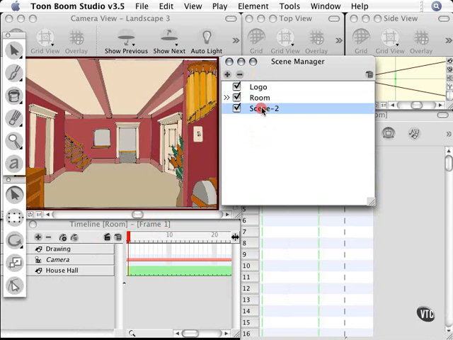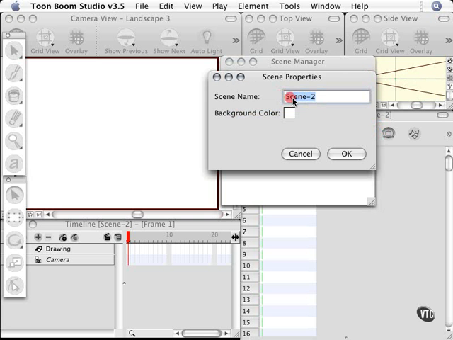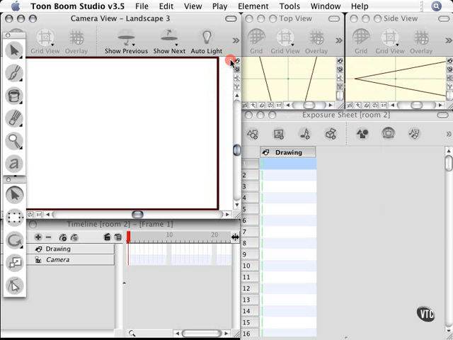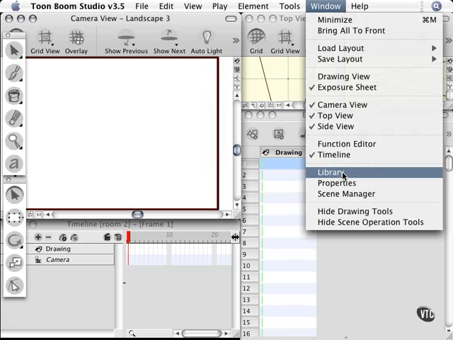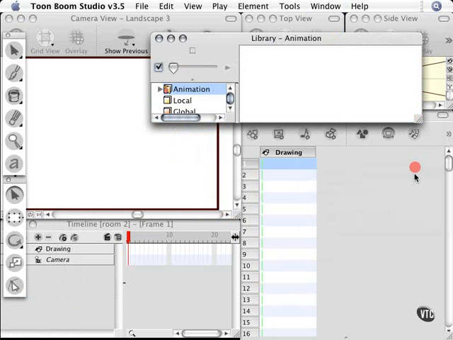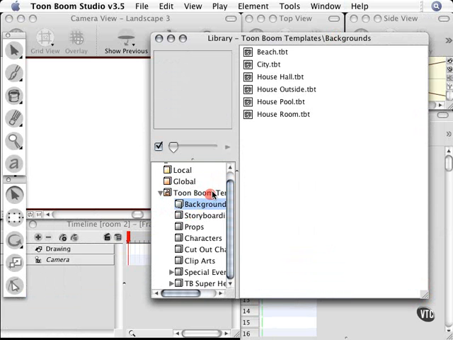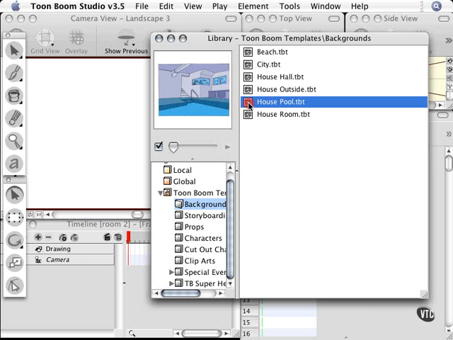So I'm going to go to Scene 2, and what I could do is click on this contextual menu or pop-up list, and I can choose the properties, and I can change it to something else. And what I'm going to do now is go to my library, and from the library I'm going to drag out something from the Toon Studio templates here. So I'm going to go to Backgrounds, and I'll see if I can find something here. Here's a house pool. And I'll drag that right into my new scene.